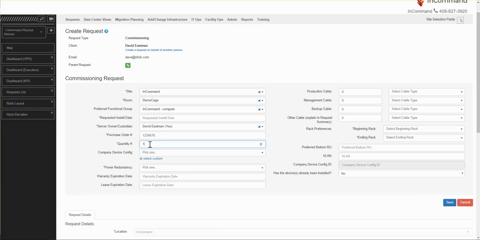Next, you enter the quantity of devices that you want commissioned. This field can be one to many. For example, if you want 10 servers of the same type to be commissioned, you do not need to create 10 separate commission requests. Just enter a 10 in this field and then fill out the rest of the form once for all 10 devices. In this case, I'm going to leave the quantity 1.